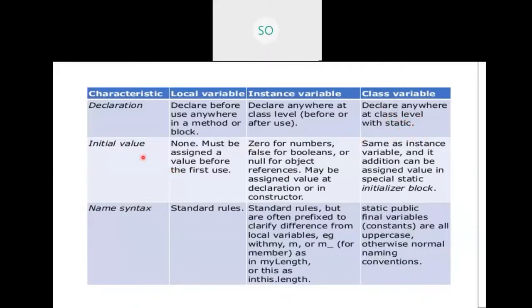Now let's talk about initial value. In case of local variable, the initial value must be assigned before the first use. We must initialize this variable before use. In case of instance variable, we have a default initial value: 0 for numbers, false for boolean, and null for reference objects. In class variable, it is the same as an instance variable, and additionally a value can be assigned in a special static initializer block.